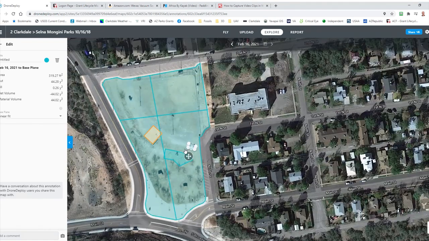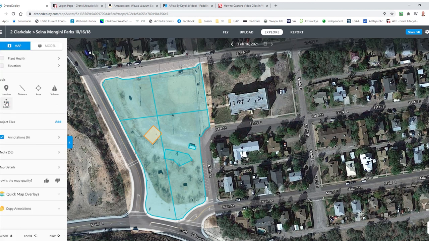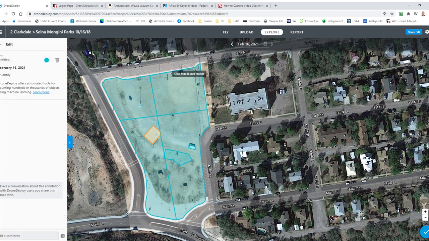Let's say now that we want to know how many light poles we have out there right now. And let's say we have a whole lot of them. We can go back and we can select count here. And we can just click on each one of those light poles. 1, 2, 3, 4, 5, 6, 7 light poles out on that property.